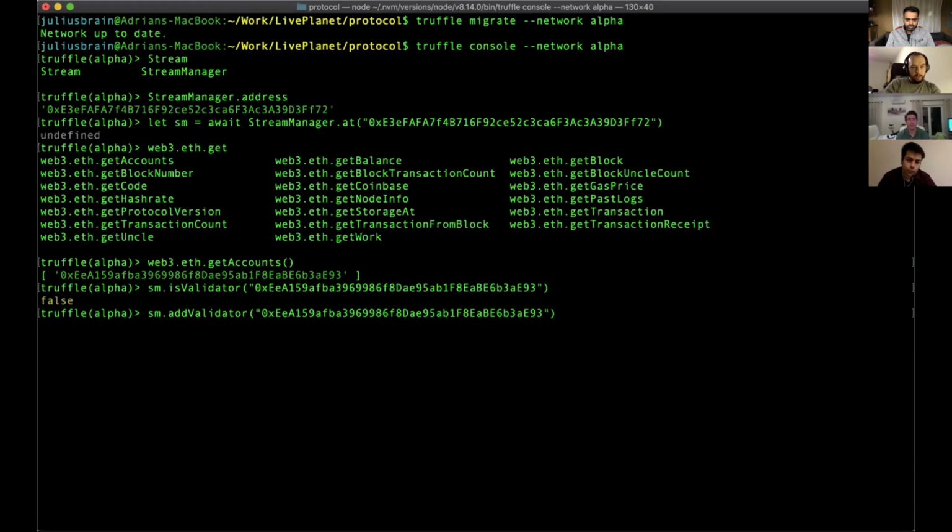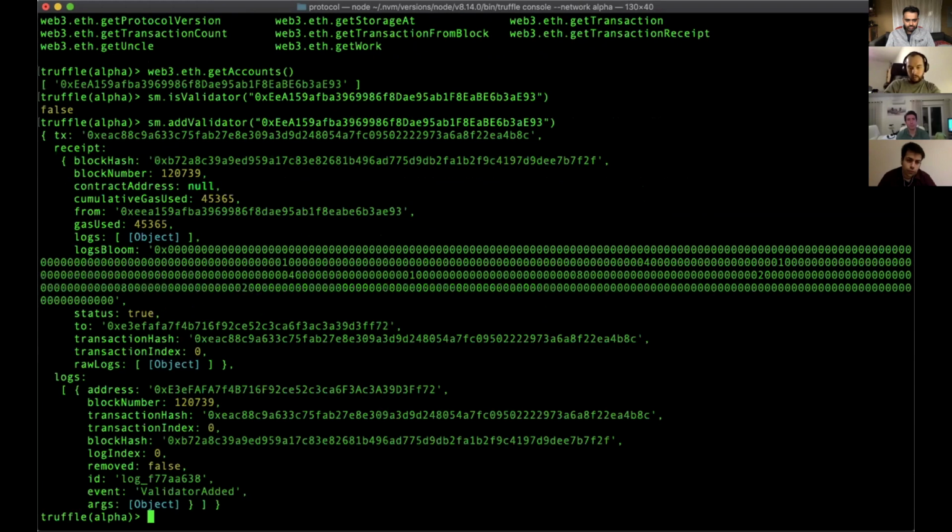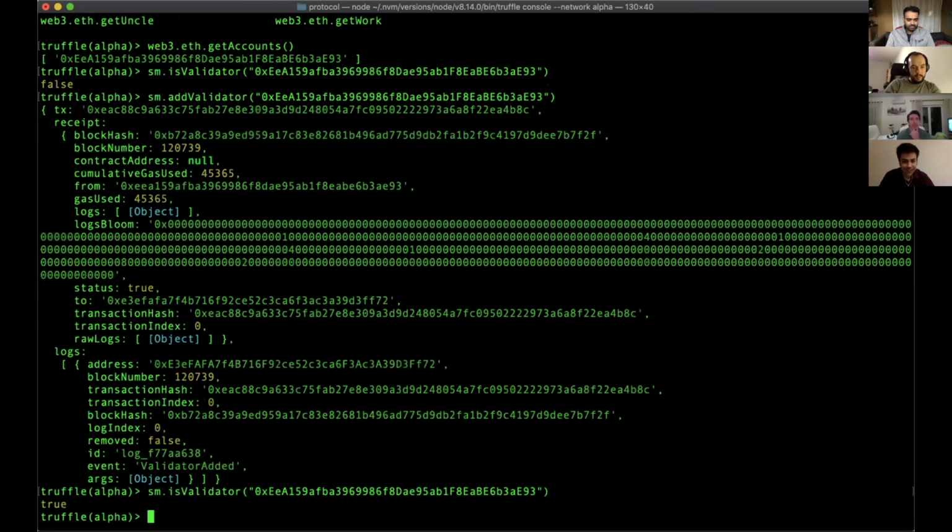And in a minute, we should see a transaction being made. Yes, great. The demo gods are with us today. And I believe one more thing, because yes, we added a validator, but we can check again if the validator was properly added. And yes, we can see that the isValidator function that previously returned false now returns true. And that's just a short demo of Truffle.